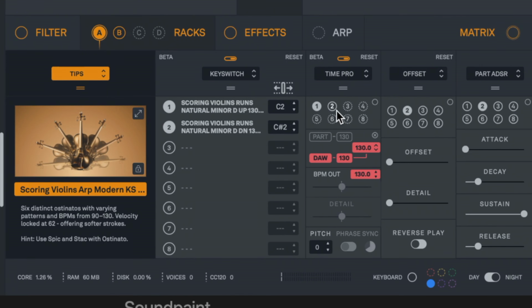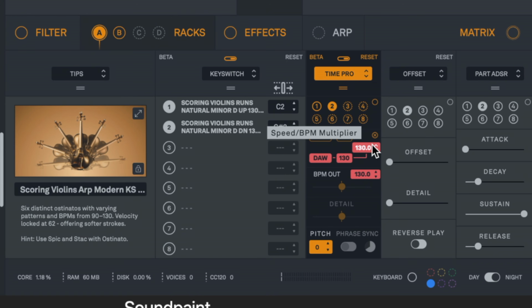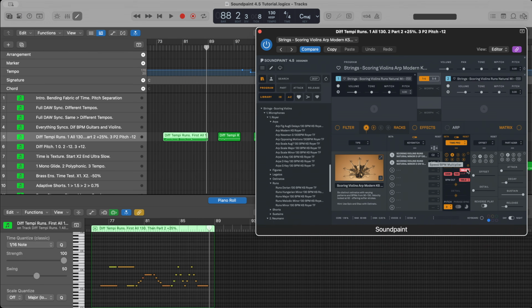But let's say, for example, we want to take part 2 here. Maybe I want it to play like 25% faster. And because everything is so tight and synchronized, you can create these beautiful cascading polyrhythms.